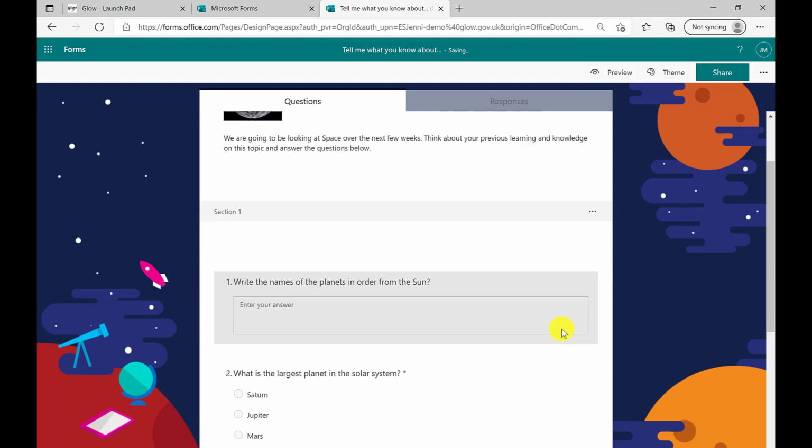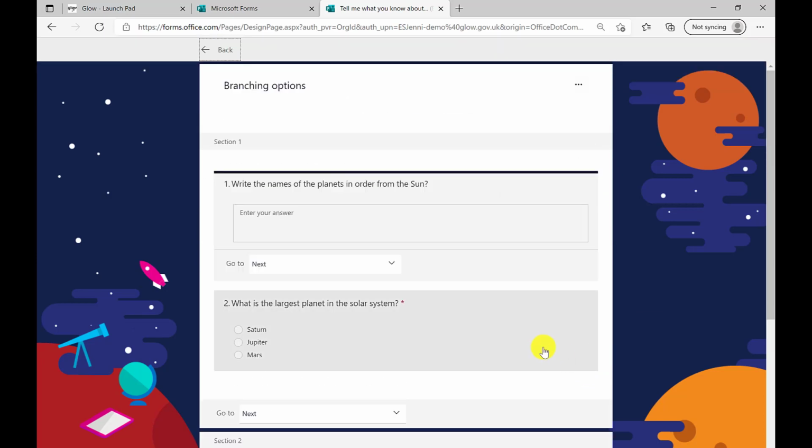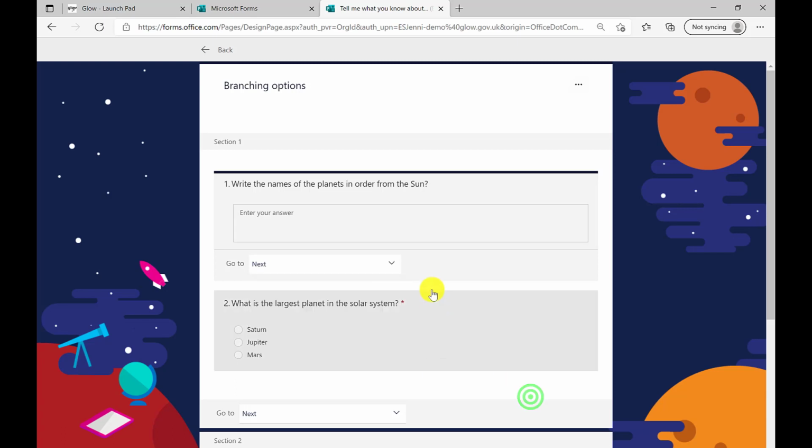to look at branching. If we select a question, we can add branching to it. This allows me to choose what the participant should do next. If they answer the question, should they go straight to the end of the form, go to the next question, or go to the next section? This can be especially useful if being used within a quiz or an assessment.